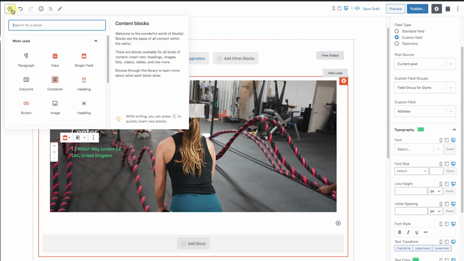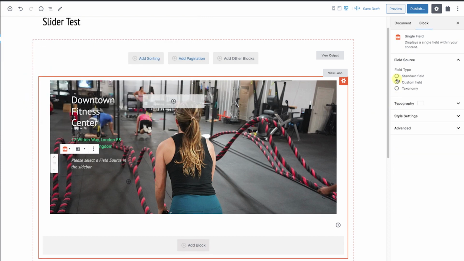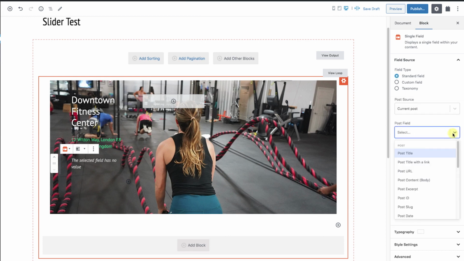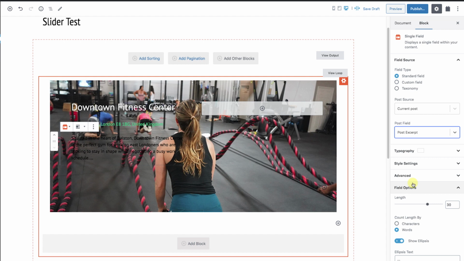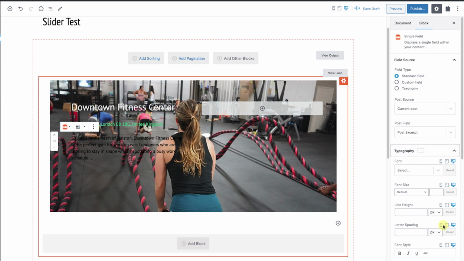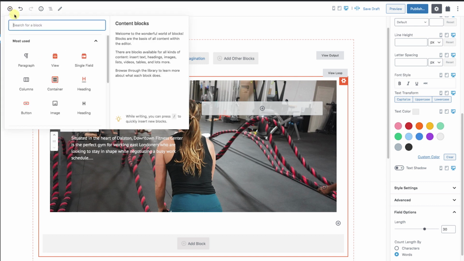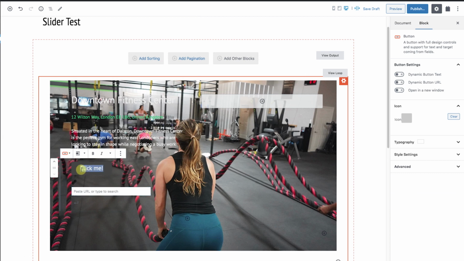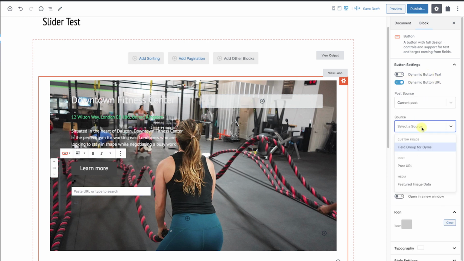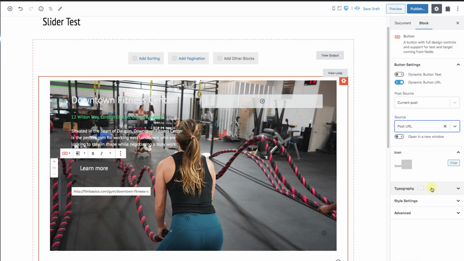Now we're going to bring in the body text from the post. Again, it's pulling in from one place, so it's a single field. This time, we're bringing in information from a standard WordPress field. We'll bring in the excerpt and leave it at 30 words, although we can easily change that. Color it. Add a Toolset button. Let's have it say, Learn More. We want it to dynamically link to the appropriate post, so we'll make it a dynamic button URL. Source, post URL.